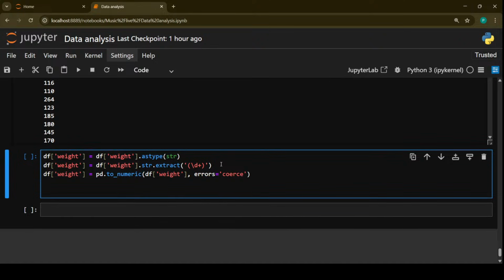And now with this particular code, all the numeric values will be extracted and converted to a numeric format, and the values where we have strings will be converted to NaN. And then what we need to do is fill that with the median. So that is the approach which we will follow for the weight.